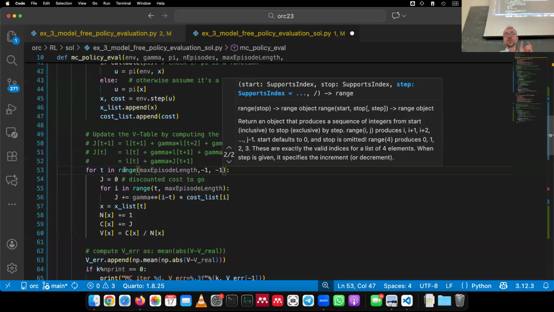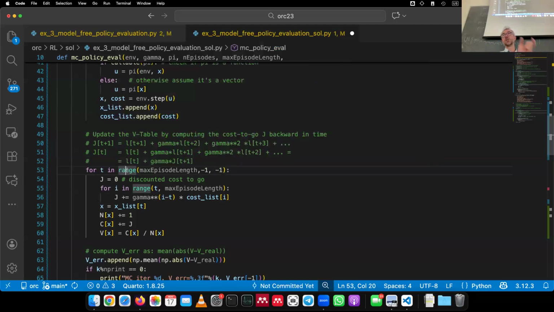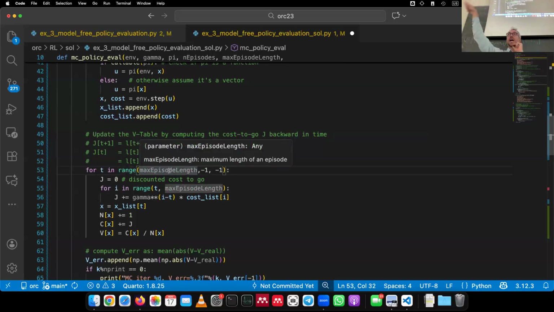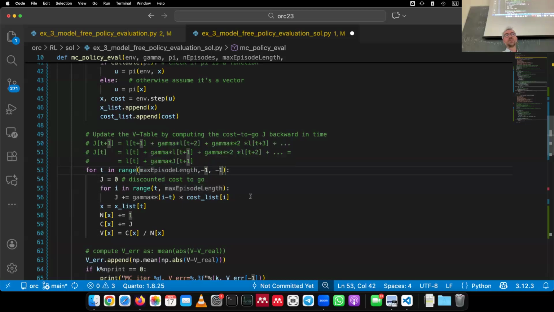You always use the range function, but the range function has some optional input arguments. If you only specify one value, that's the end. And by default, it assumes that it starts from 0 and it increments by +1. But if you want, you can specify also the initial value and the step. So now the initial value is going to be max episode length. The final value is -1, because then it's going to stop before the final value, which is going to be at 0. And the step is going to be -1. So that's a for loop in reverse.